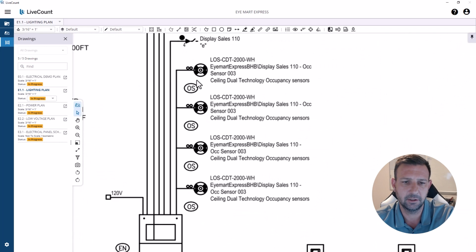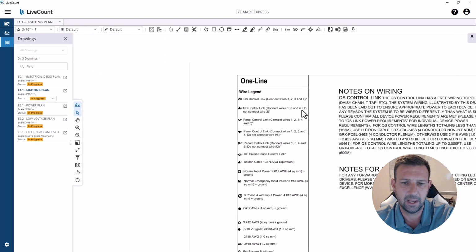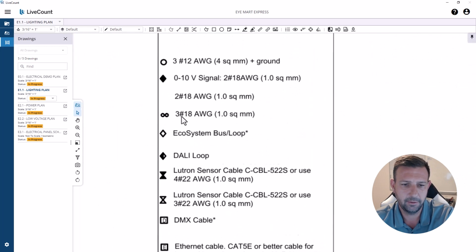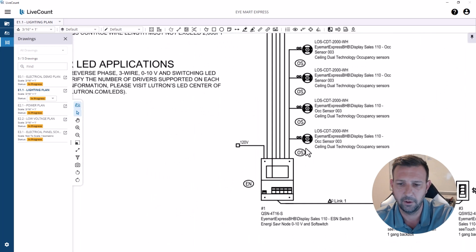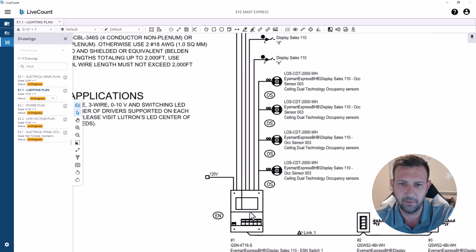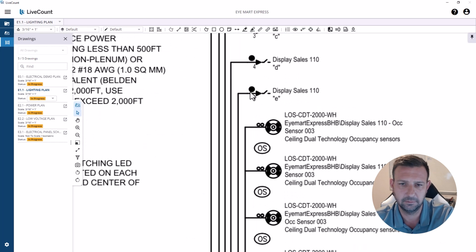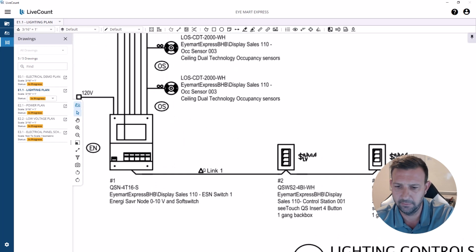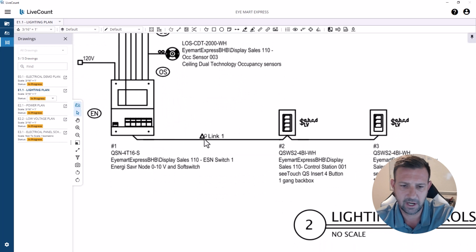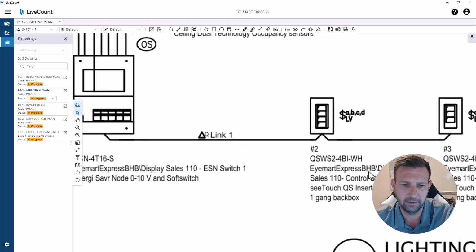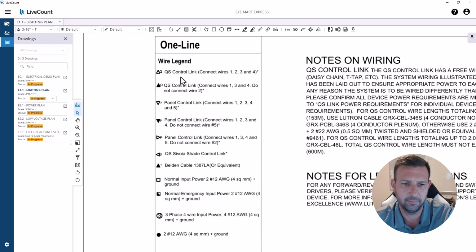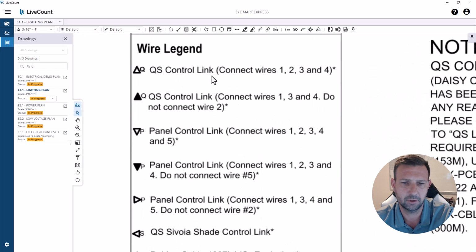But they've got lighting control devices that have special cable coming over here. It's the 3 number 18s, looks like, for the occupancy sensors from the lighting control panel. The track lighting is likely just 120 volt. And then you've got the devices here, which have the Q Link 1 cable with an empty triangle. You go up here to the empty triangle Q. This is QS control link wire, and that's a special Lutron cable.